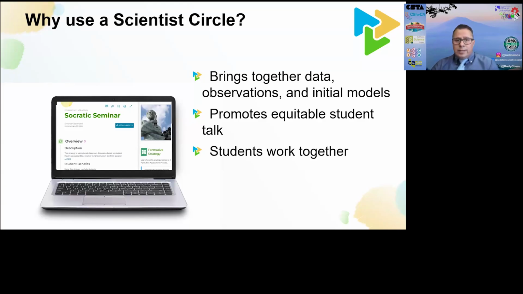When students are doing this, they use that T-chart that they used with their initial model during their investigation, and they can stand or sit in a circle with the teacher as part of the circle. The teacher does not get in the middle. The teacher is not the center of the conversation. The teacher is part of the circle with all the students.